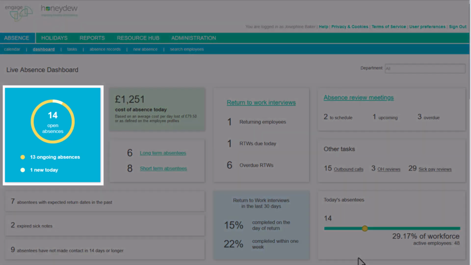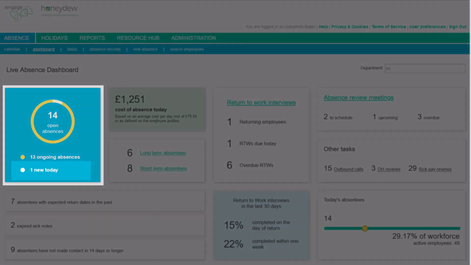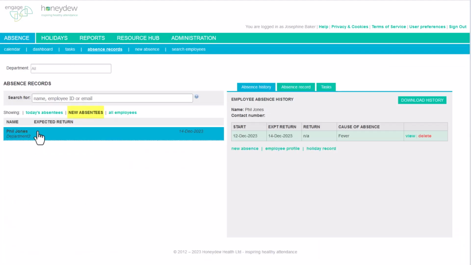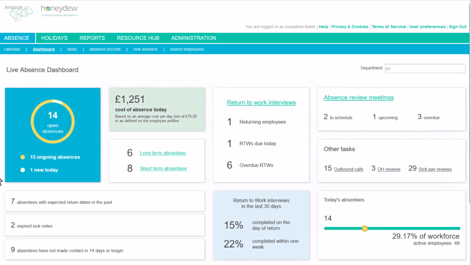Here I can see how many open absences there are. Most of these are ongoing, which means they were logged before today. But the donut chart also shows how many are newly registered today. If I click on the new absences, I'm taken to the list to view the details. Most of the dashboard tiles are interactive like this, so do click around.